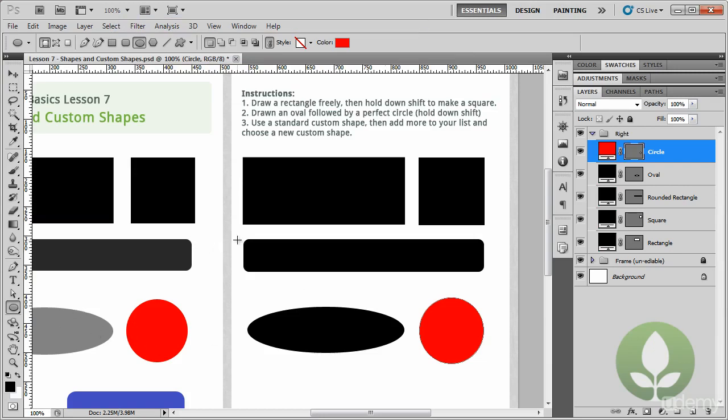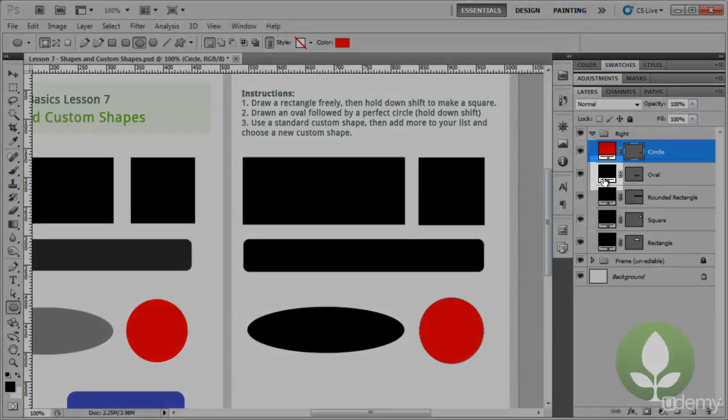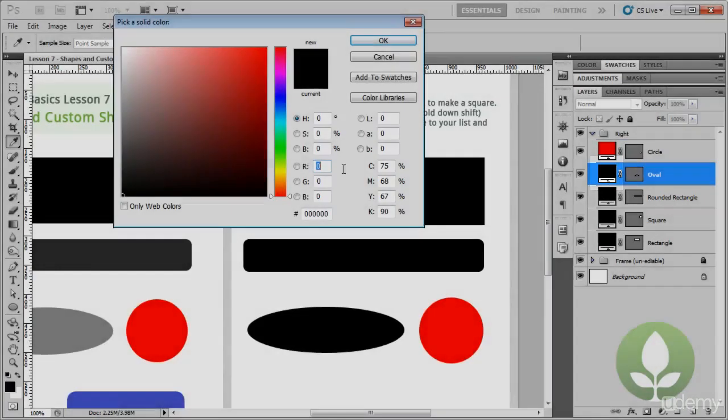I want to reference a color. Now you might reference a color from a photo or something like that, or even a logo, and you want to make sure that the color is perfectly the same. To do that, double click on the color to bring up the color picker.